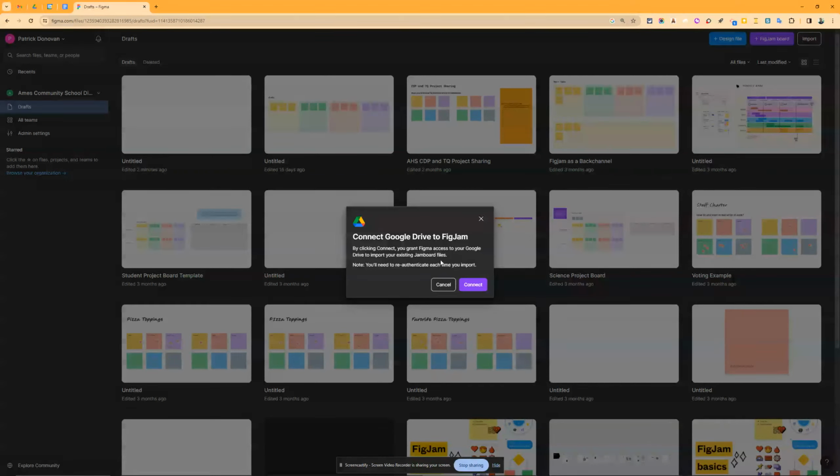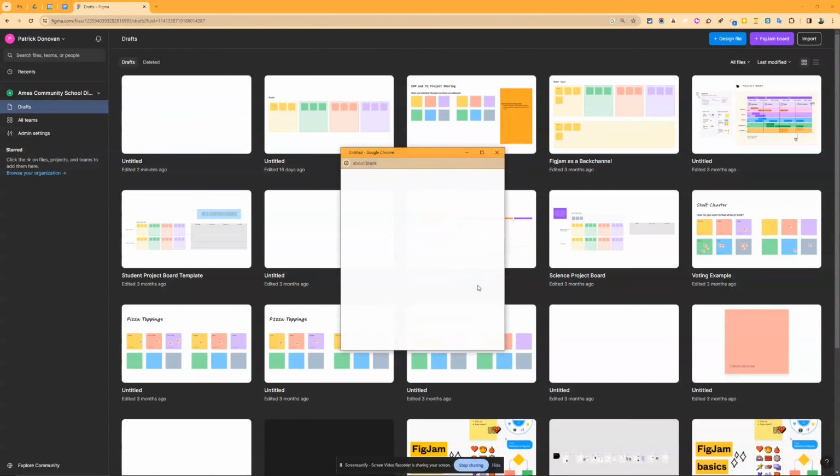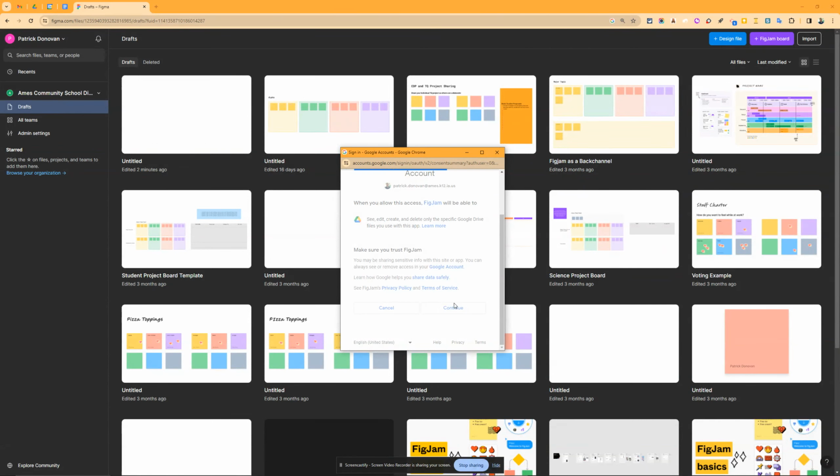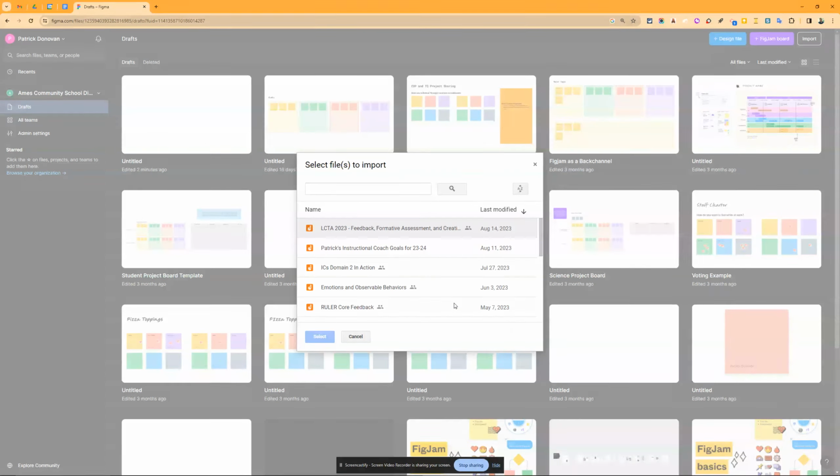And the first time I'm going to do this, you have to connect Google Drive to your Figjam. So I'm going to hit connect. If you haven't done that before, it's kind of easy. I'm on my school account right now, just because that's where most of my Figjams are. So of course, my Jamboards are.